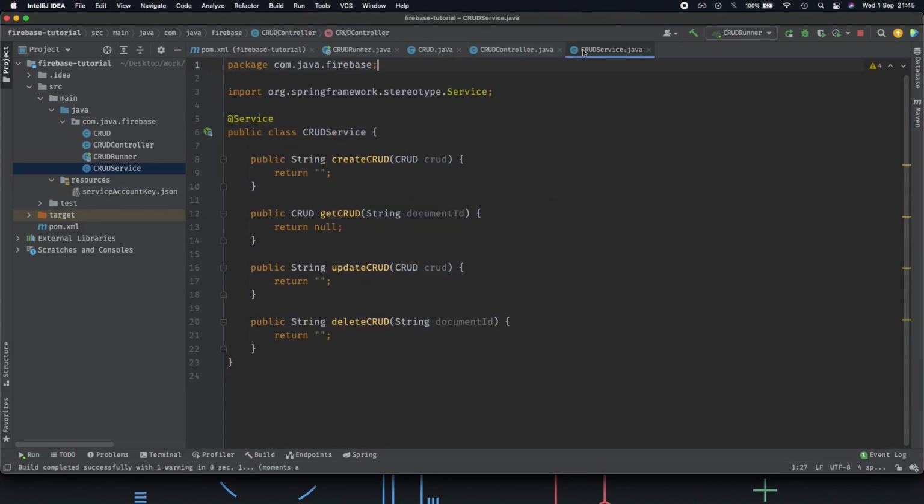So in the next video, we will actually implement the main logic of our application, where we actually talk to our Firebase database and then we create our endpoints.